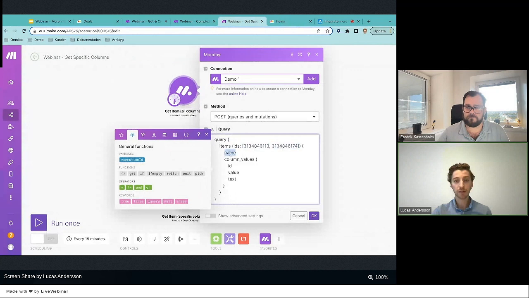We're asking for the name, but here we're also going to ask for the column values. Here you will notice that we're adding another step of curly brackets, since column values also has its own properties within it. So in this case, we're going to get 2 items. We're going to get the column values, all of the column values for the items, and we're going to return the ID of the column, the value of the column, and the text value of the column.